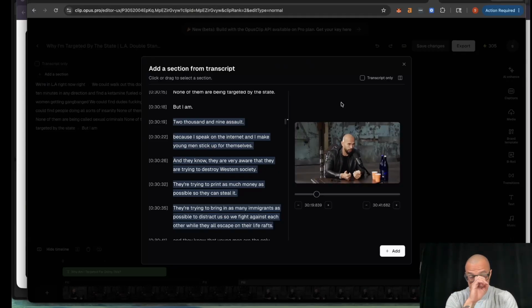2009, assault. No, it's because I speak on the internet and I make young men stick up for themselves. And they know, they are very aware that they are trying to destroy Western society. They're trying to print as much money as possible so they can steal it. They're trying to bring in as many immigrants as possible to distract us so we fight against each other while they all escape on their life rafts.